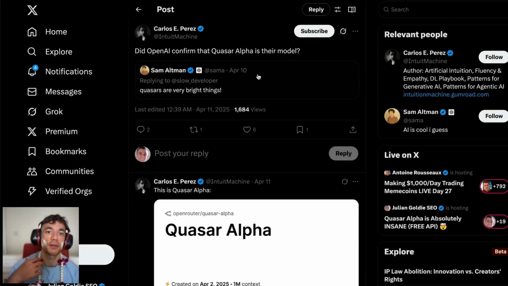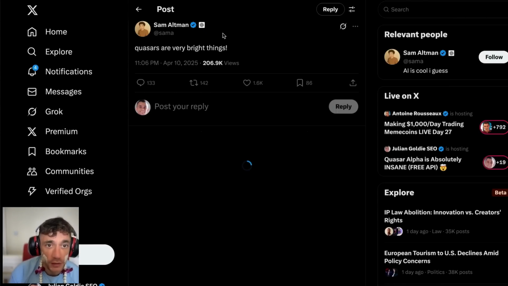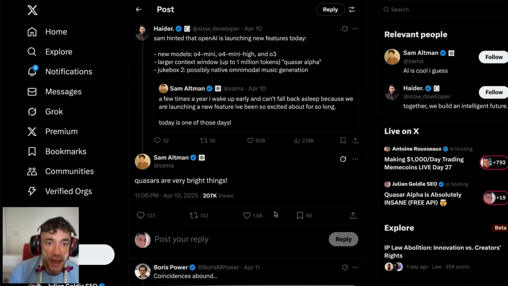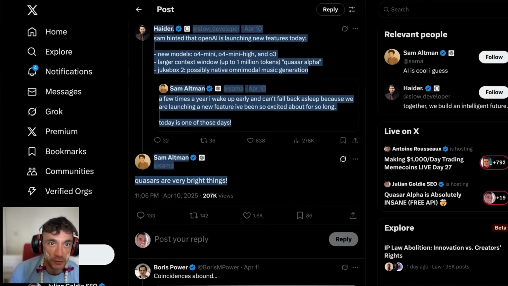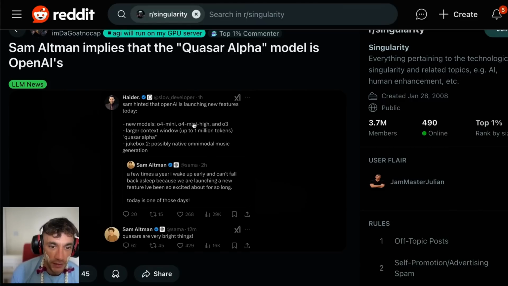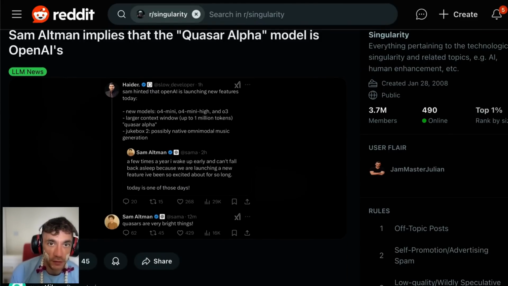You may be wondering, okay, who's actually created Optimus Alpha or Quasar Alpha? These are two different models that came out. Quasar Alpha was another one. And you can see here, Sam Altman actually acknowledged that Quasar Alpha was OpenAI's model. They also talk about this on Reddit as well. So it's quite interesting to see this.